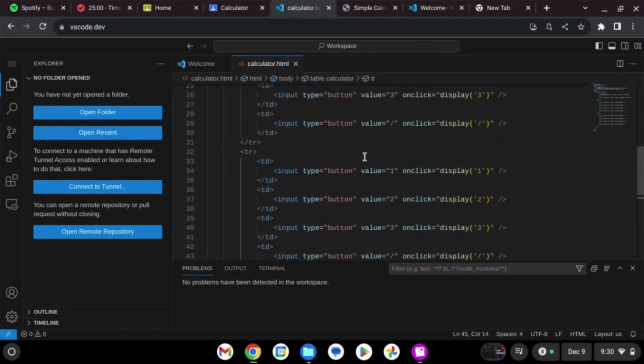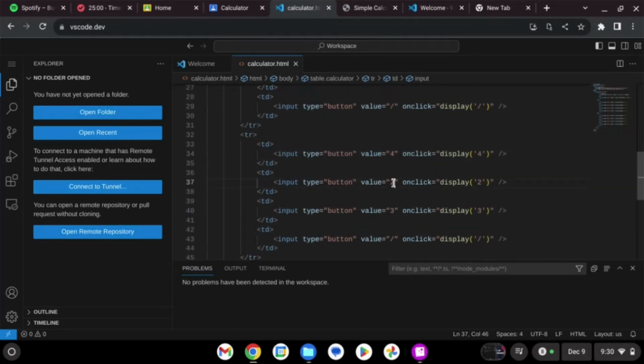This now is our third table row, and I'm going to change the values, also the argument of the display. Since the last value of the second row is 3, our next is 4, then 5, 6, and then the last input is our operation, subtraction, and the argument subtraction also. So now let's check the changes. Refresh, and that's our third table row.